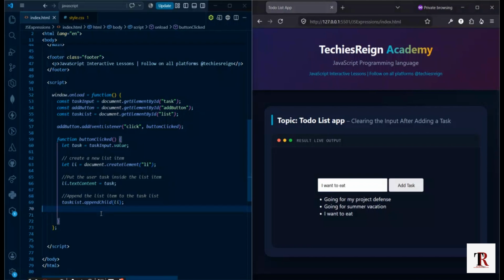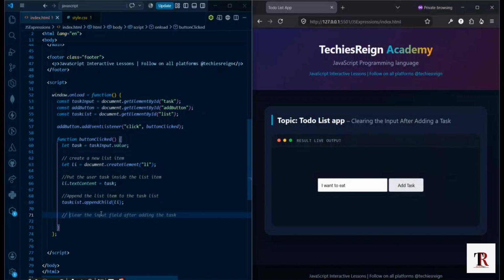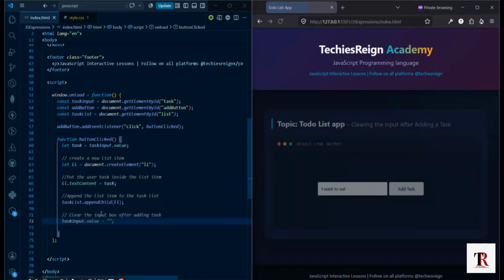So let's put a comment and say we want to clear the input box after adding a task. So how do you do this?